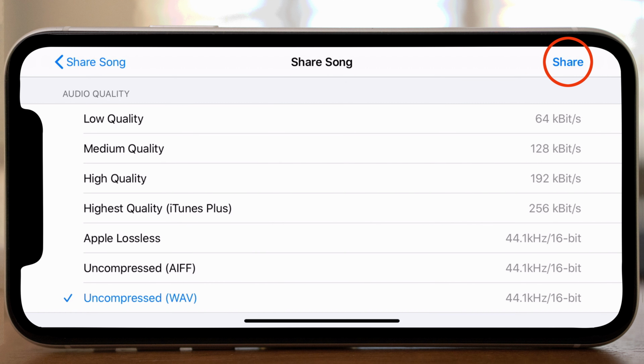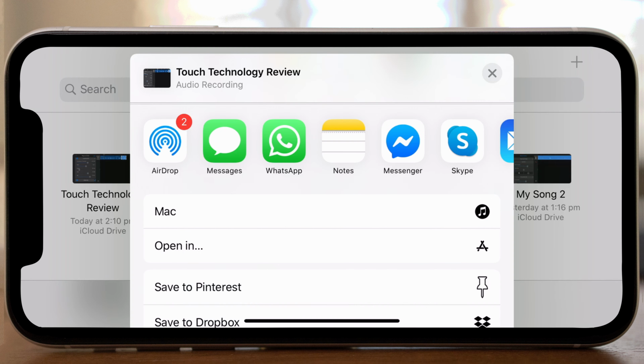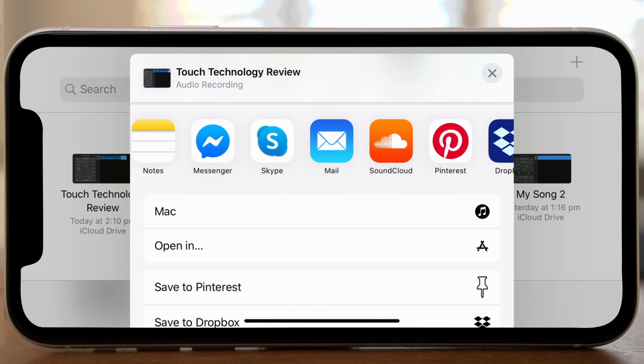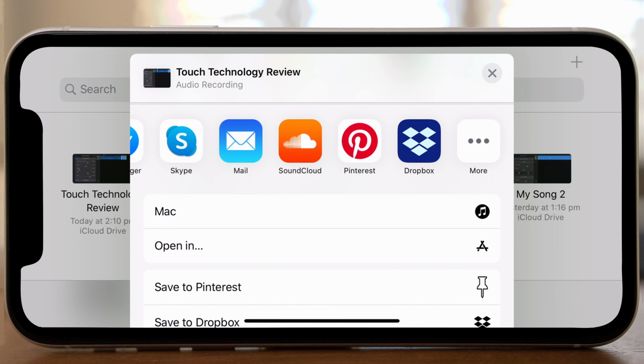So once you've selected your audio format, tap on share, and then you can choose any of the share options available, including the ability to share it to another device using AirDrop, send it via a message, or even WhatsApp and Messenger. You can email it, send it to SoundCloud, Pinterest, Dropbox, or any sharing application that you have on your mobile phone. So that's how you use GarageBand to record a voiceover and master your audio.